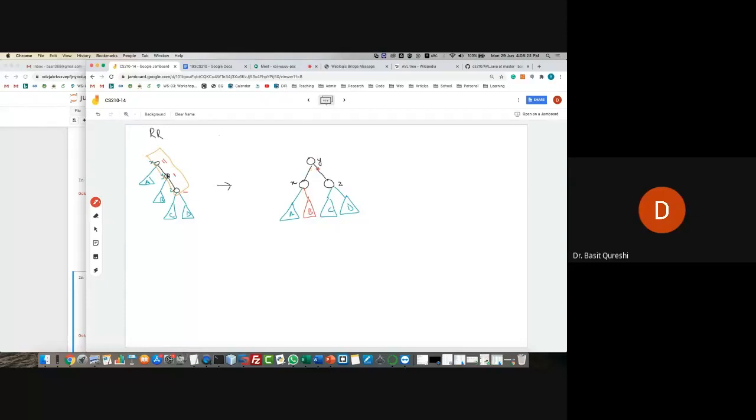So which one changed here? This one or this one? The Y, Doctor. The left one. Yeah, left one, this one. So to fix this, what do we have to do? Of course, we have to change the parent of Y now. So we say Y dot parent is equal to X dot parent, because previously X was the root.